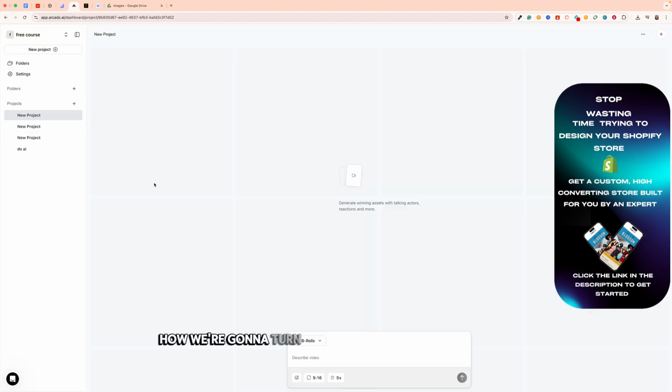And then how we're going to turn this from an image into a video is we're going to go to Arcads. Arcads is one of the platforms that we can use, and it's one of the best ones you can use because you can create image to video, and you can also create UGC actors. So you can do the whole suite within Arcads.